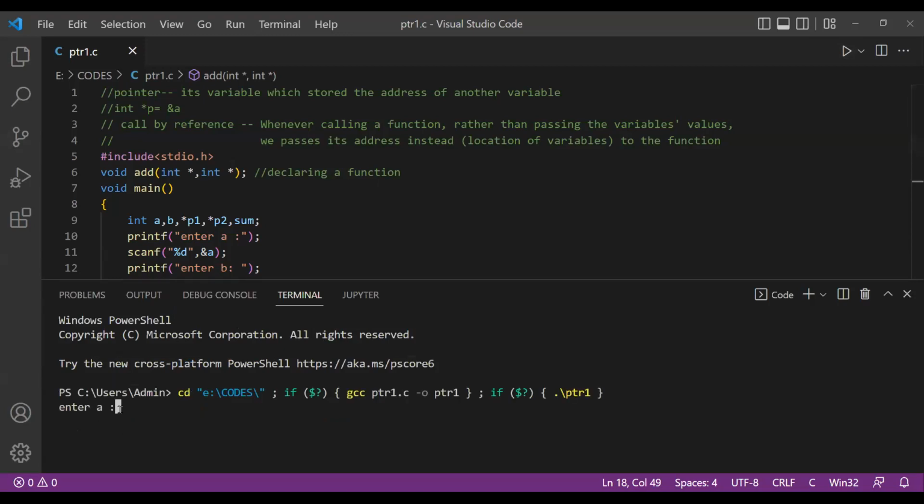It is asking the user to enter A. Let us give 12, and B as 13. So the sum of A and B is 25, right? Let's move on to the next question.